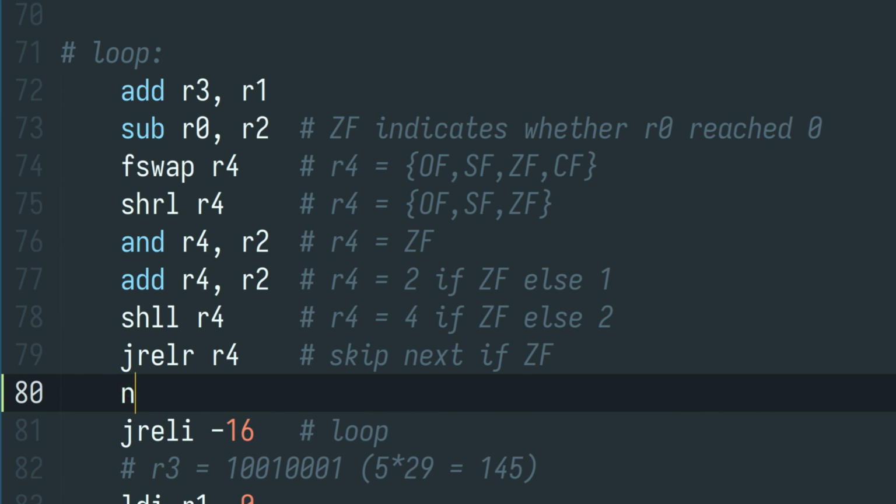But whenever I add something to the loop body, I would have to go back in and recompute that jump offset. Because with this additional instruction in the loop body, the jump offset would no longer be -16, it would now be -18 because we have to jump further back.